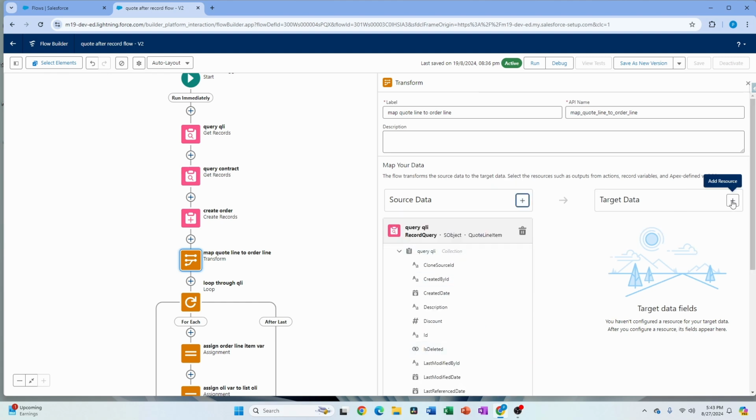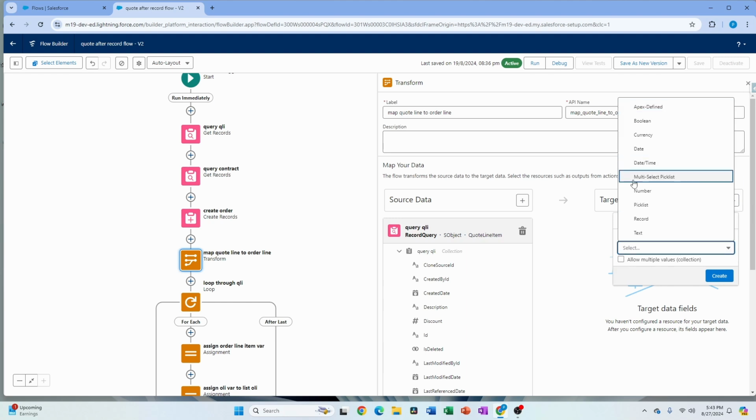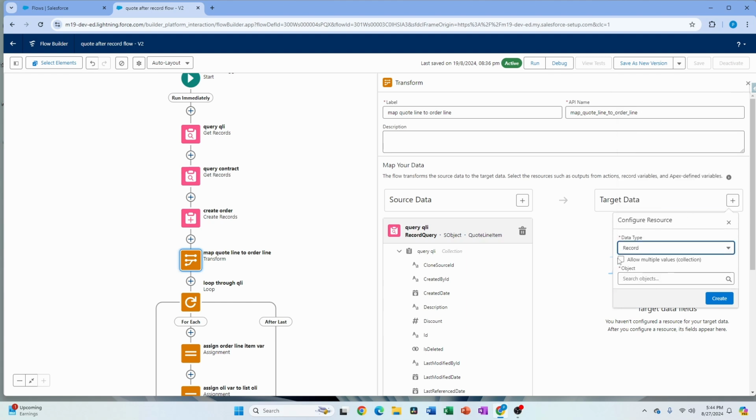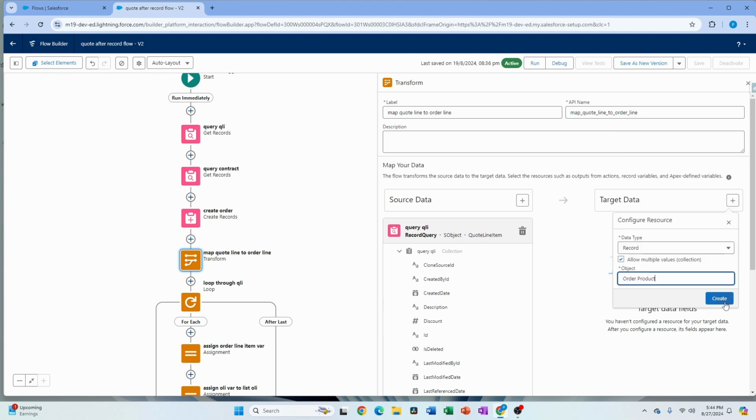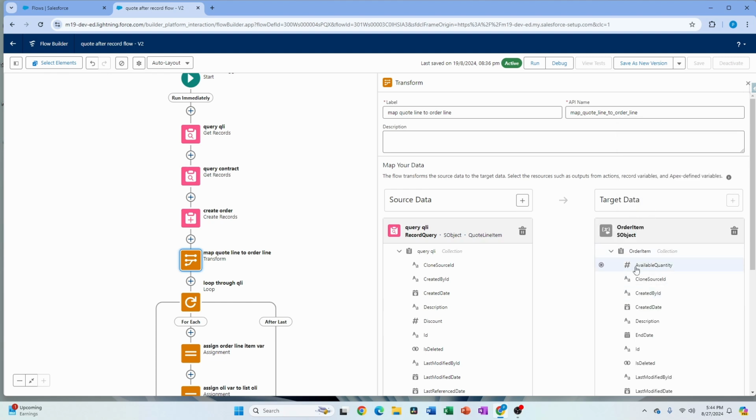And for target, we can create a new resource called record and allow multiple collection. And I'm going to use order item, order product. So that's going to be my target because that's what I want to create.